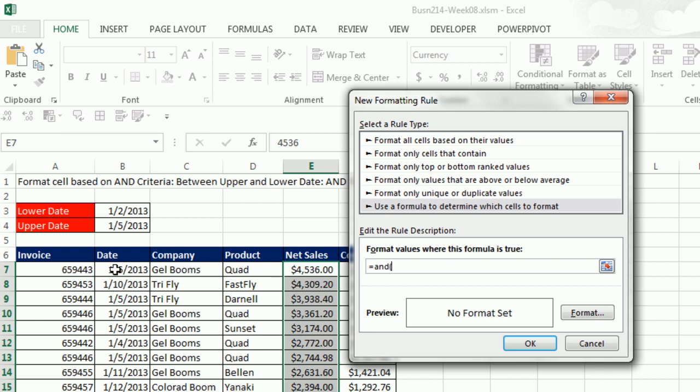I'm going to ask the question, is the date for this record? Ooh, it came out absolute. And because we're just doing the column, we want it relative. So I'll hit F4 a bunch of times. Are you greater than or equal to the lower date?